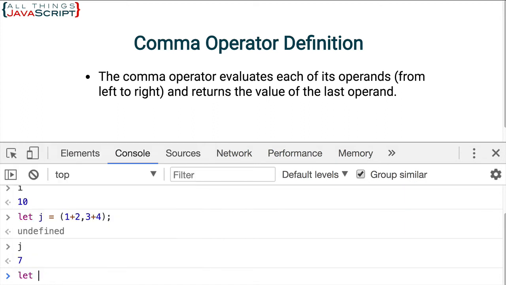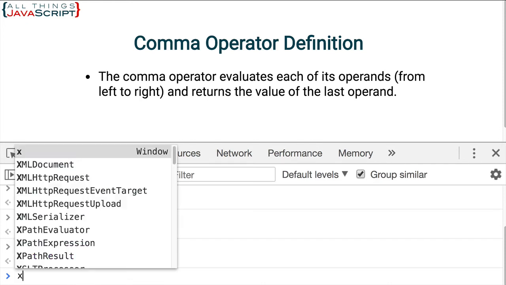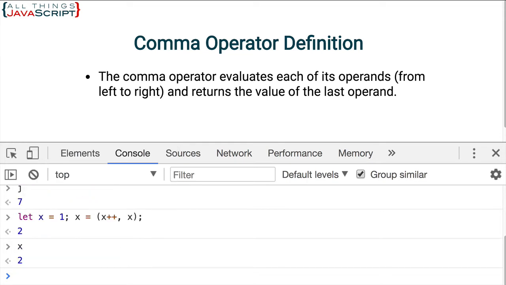Right, another example. let x = 1. And then x, we'll set that equal to x++, x. Now what will x be equal to in this case? Comma operator here. We press return. x is equal to 2.